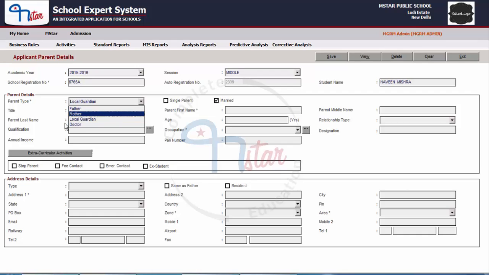You can also capture the doctor details of a particular child. Click on the clear button to clear the screen. We can also capture the qualifications of parents in the applicant parent details. The details of qualification of parent type is not a mandatory requirement for saving the parent information of the applicant, but it forms an important information for the school.